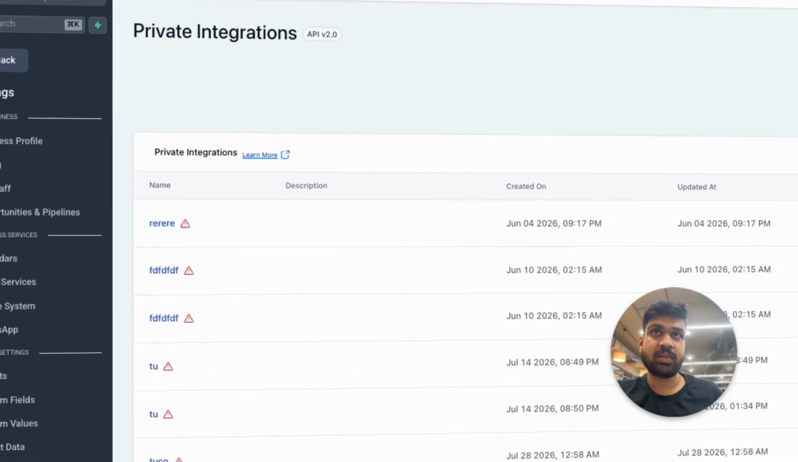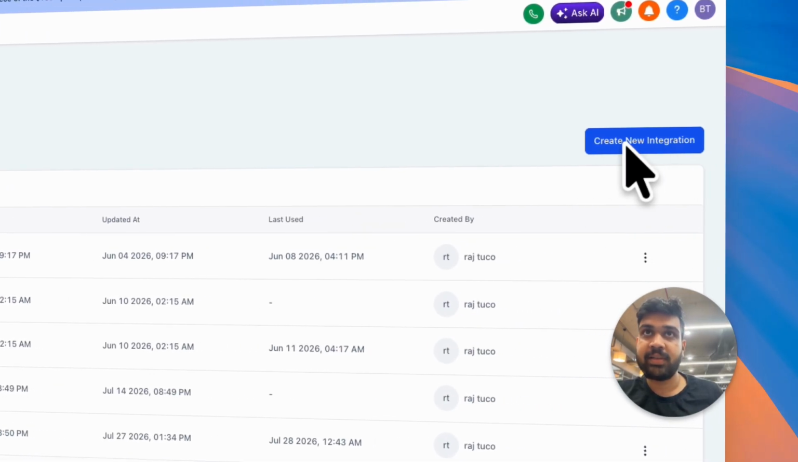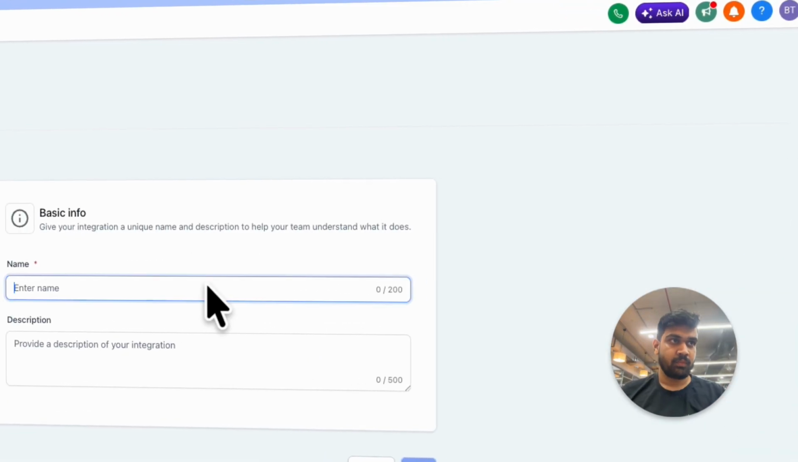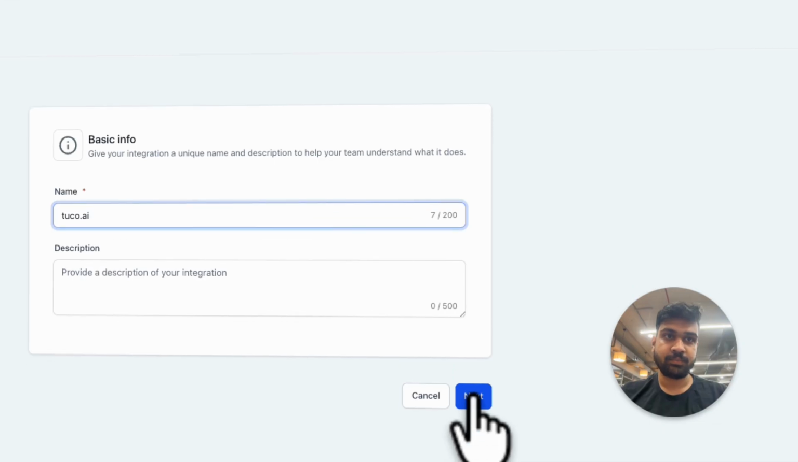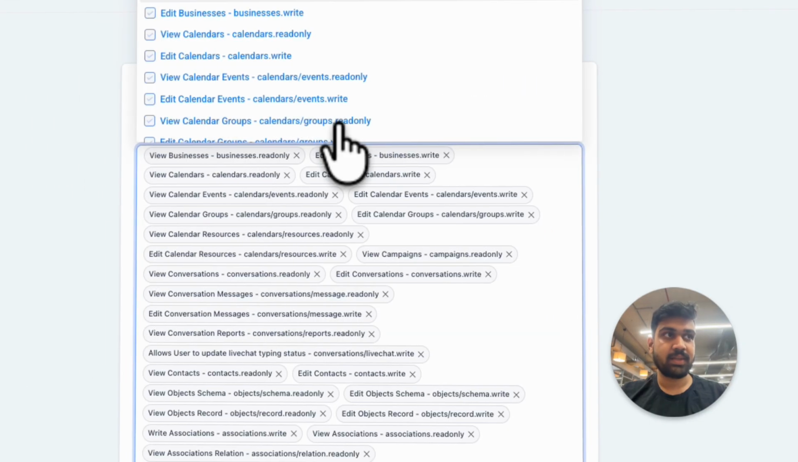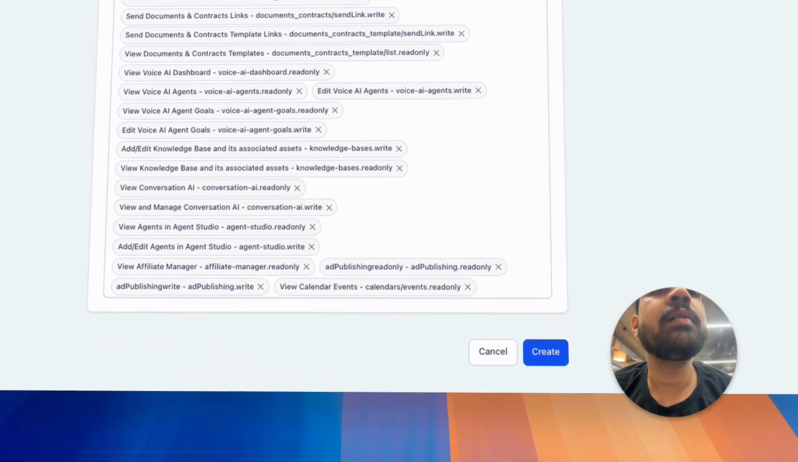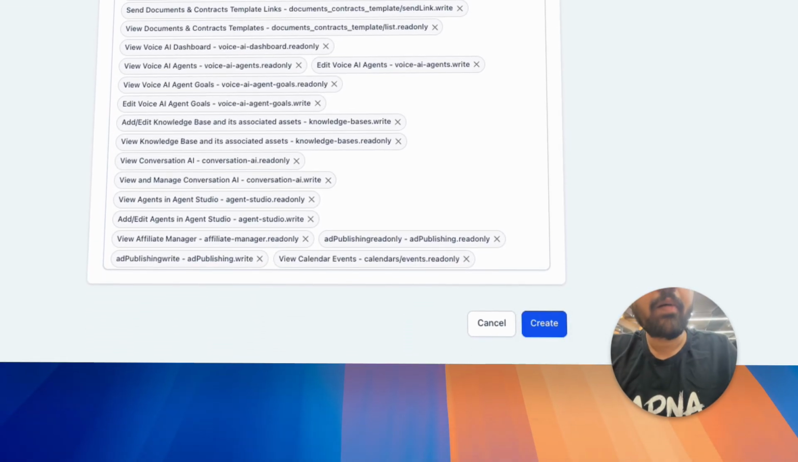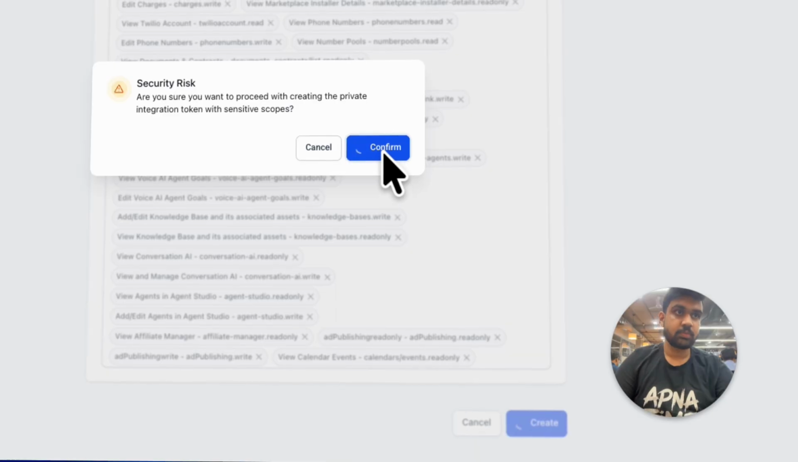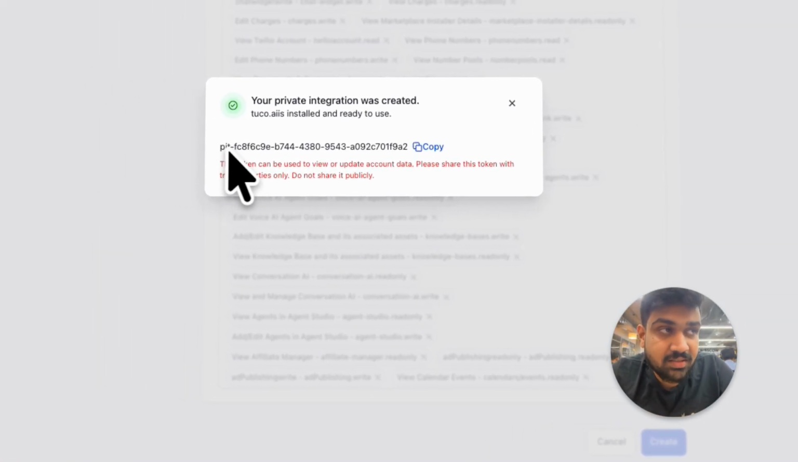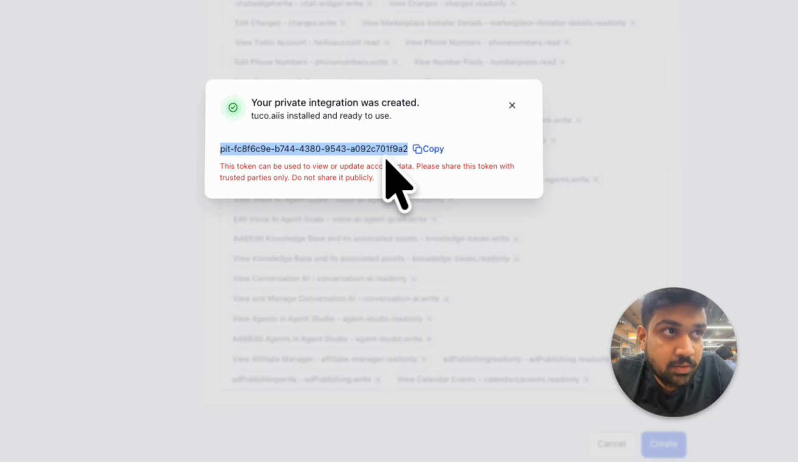Private integrations. So it's going to show you the option to basically create a new integration. You want to click on that. You're going to name it something like Tuco AI. Click on next. Select all the scopes. Click on create. And now you're going to get the PIT token. It's going to start with PIT. You need that. Click on copy.